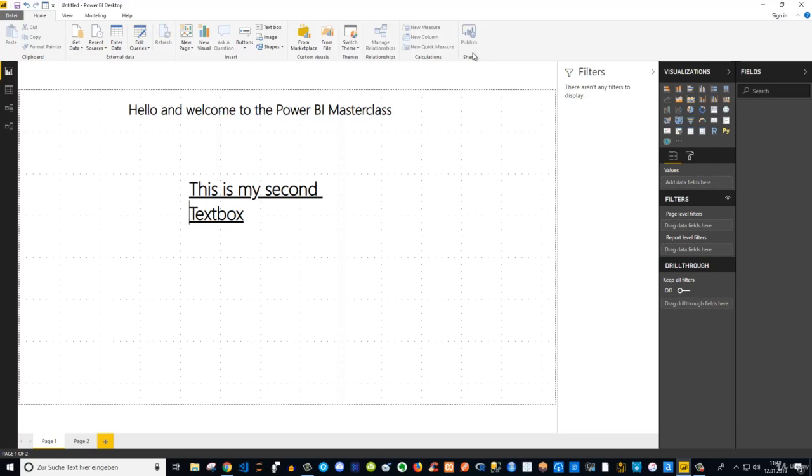But if you want to publish your report within your organization and only allow certain people to take a look at those data, for instance, because it's confidential, right? Then you need Pro licenses. And not only you as the report creator, but also the people who watch your report need to have a Pro account. Or you need to have Power BI Premium. This is an additional feature which companies might want to purchase.